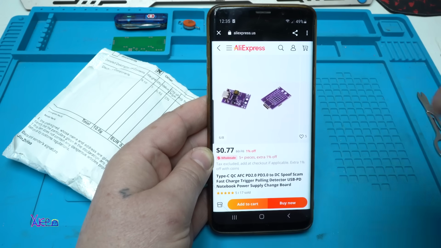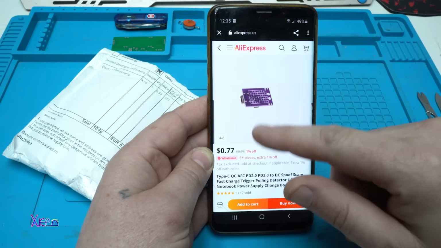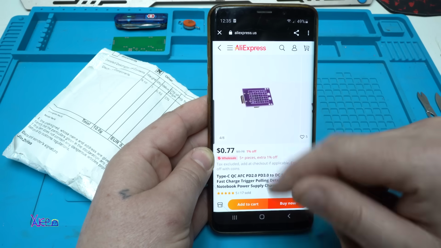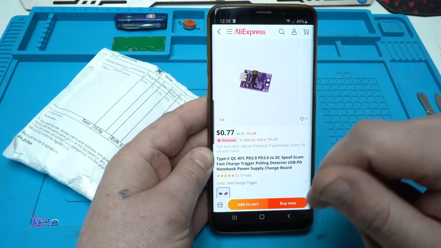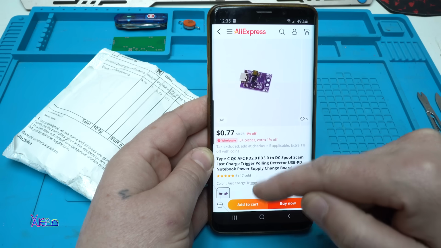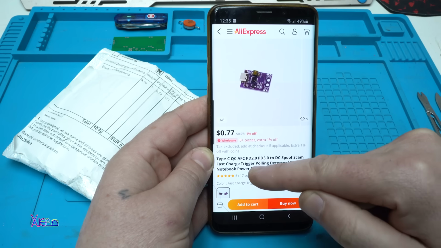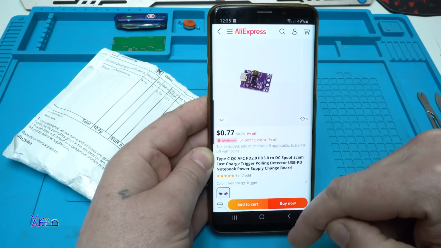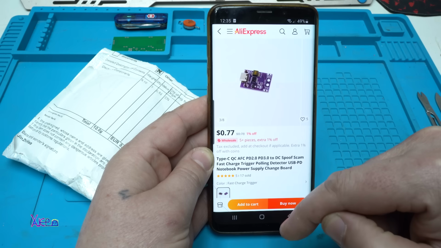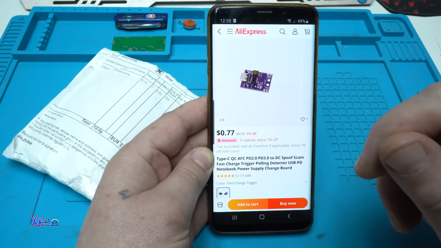On AliExpress I found a very interesting module. Here it is, and I ordered it. It's 77 cents, almost $1. And what is it? It's a Type-C AFC, PD 2.0, PD 3.0 fast charge trigger pulling detector that you can use for USB chargers or power banks. And I'm gonna explain better in just a minute.